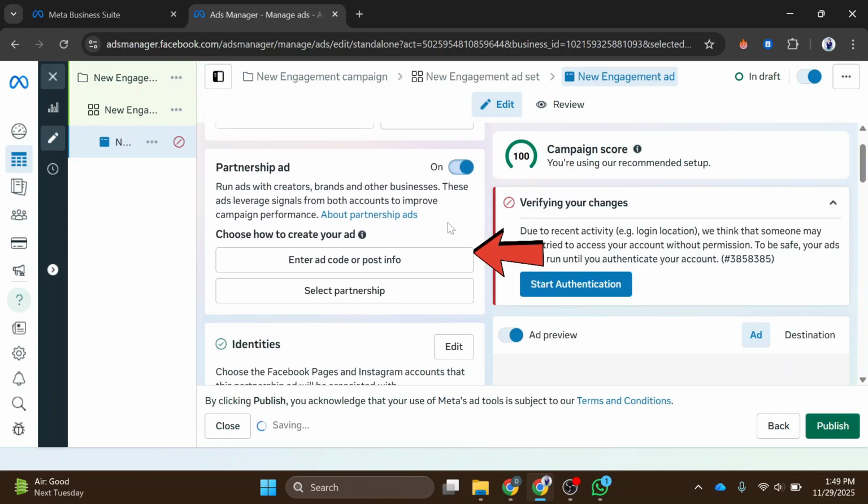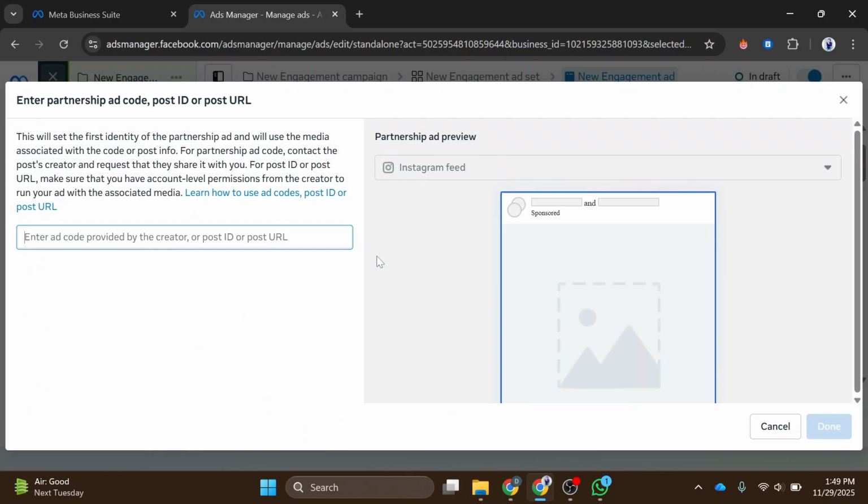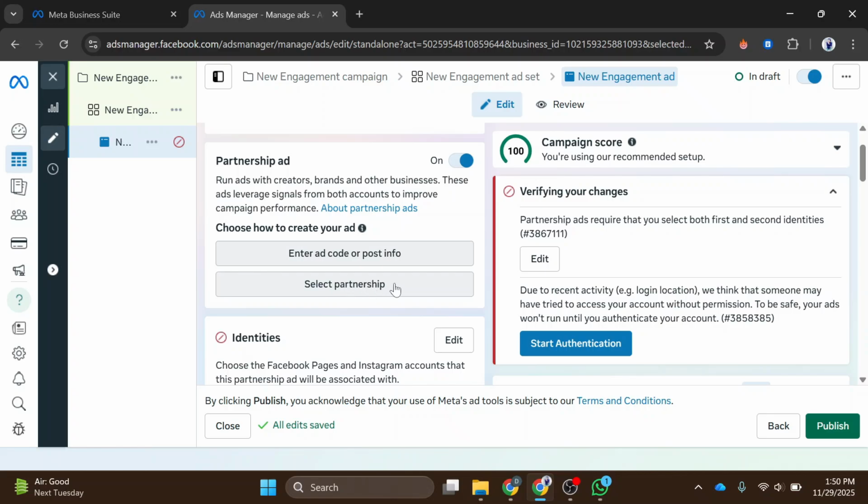Over here, click on Enter Ad Code or Post Info and type the code or details provided by your affiliate program. After that, click Done. Then finally click Publish to make your ad go live on Facebook. Keep monitoring your ad's performance and adjust whenever needed.